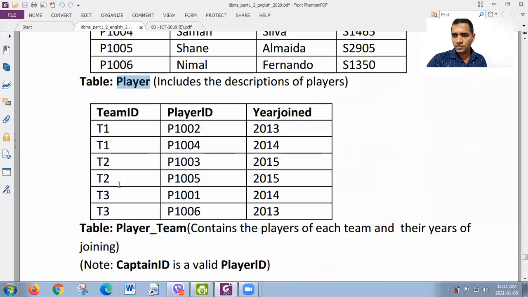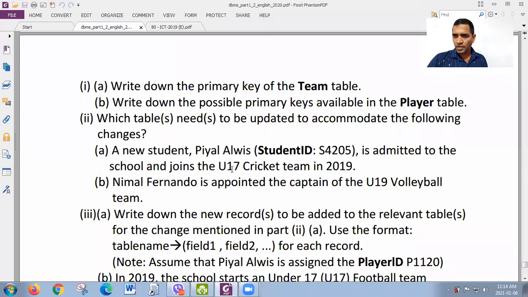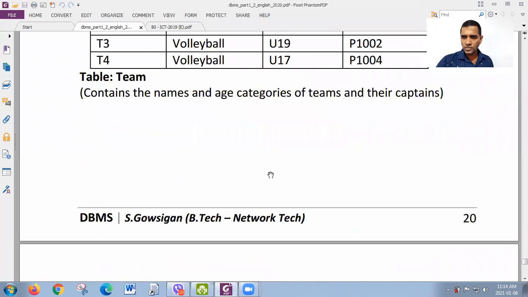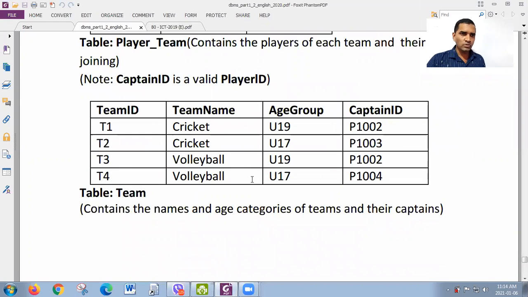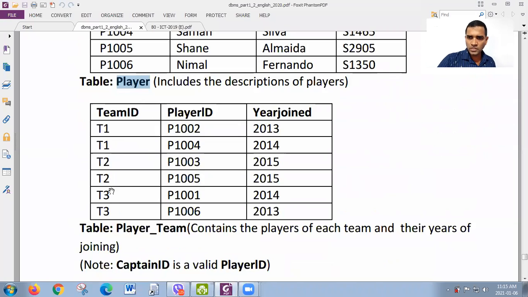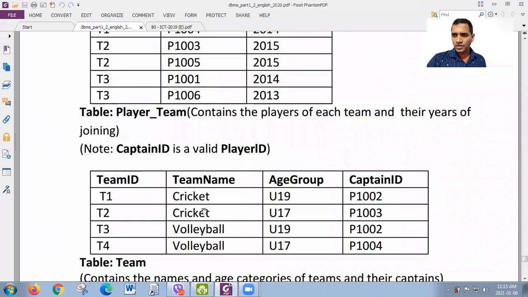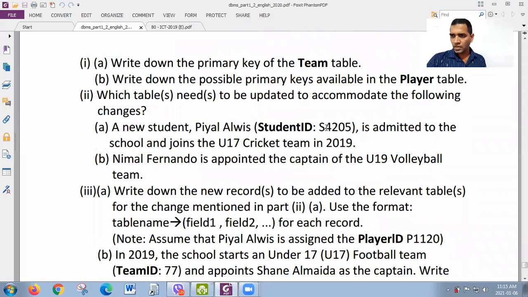Let's check whether there is any other table that needs updating. Look at the description: he joins the under 17 cricket team in 2019. So let's see the table which has those details of joining. You have such details here. This table, the player team table, has team IDs, player IDs, and year joined. Even though this person is new, he joined the under 17 cricket team, so definitely this has to be updated. Have you understood? If you want, you can check whether that player's record is already there. Here it is S4205, under 17, 2019.